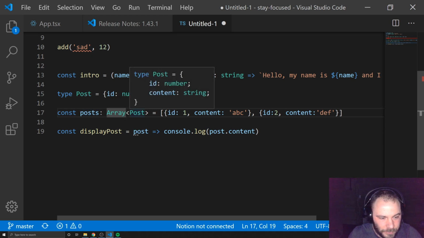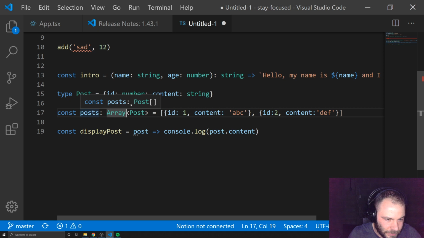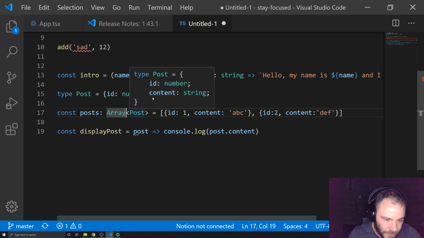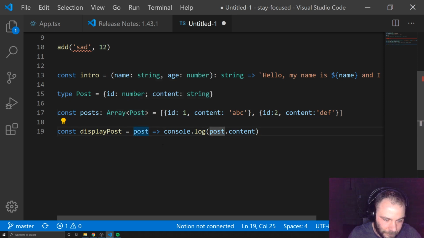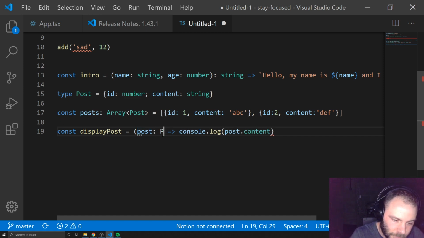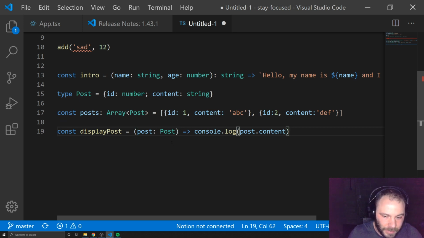So now post contains an array of posts. And when we look at what a post is, it's an ID and a number. So now down here, if we wanted to say this accepts a post, we could use our custom type, and now we know, hey, this is what we have.